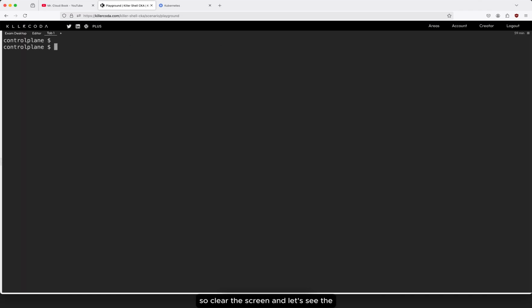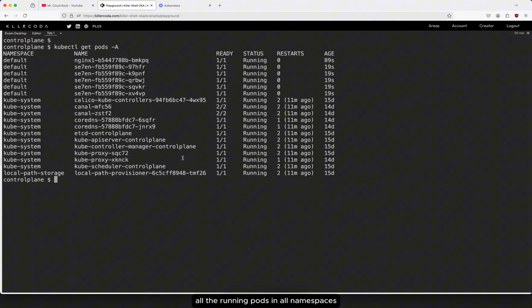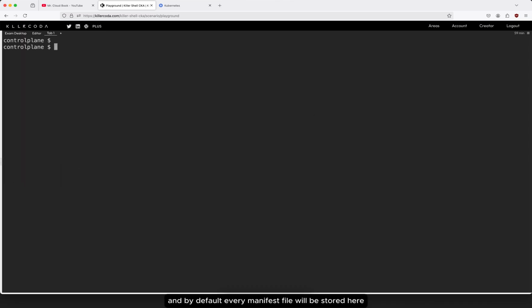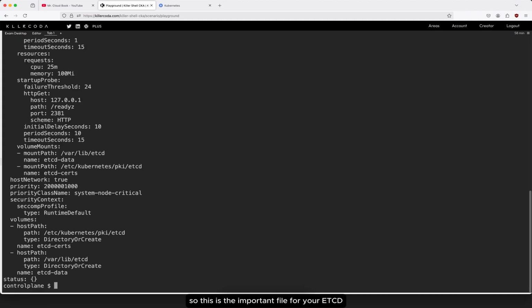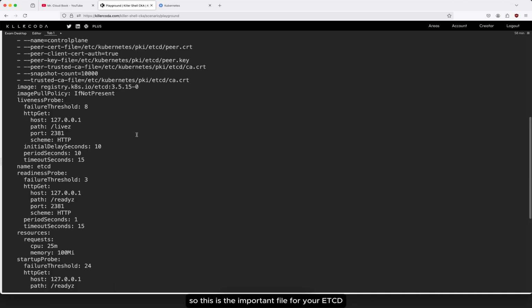Clear the screen and let's see all the running pods in all namespaces. You can see that we have these pods in default. These are the 7 we created now, nginx, and this one. So this is the one important: etcd control plane. Okay, clear the screen. And by default, every manifest file will be stored here: cd, cat /etc/kubernetes/manifests/etcd.yaml. So this is the important file for your etcd.